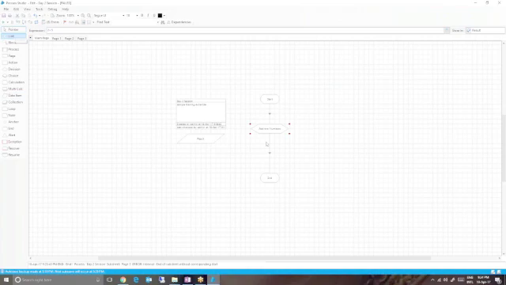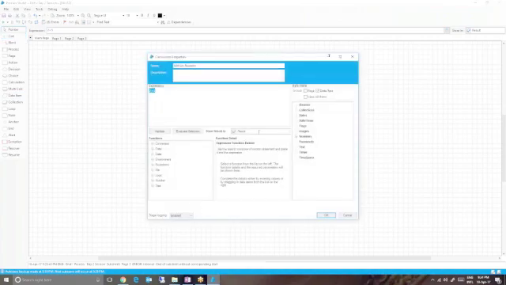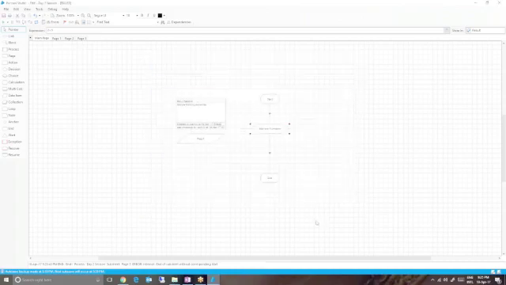So now we have provided the expression as well as the data item where we have to store the result. Now we can run the process. Let's see what actually happens. So just press the reset button at first. So we have actually two errors.